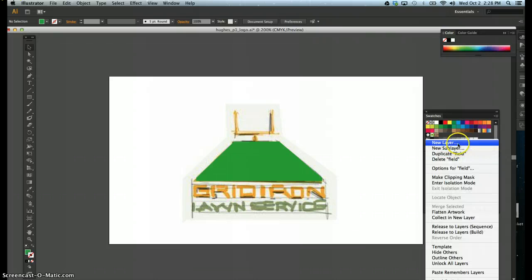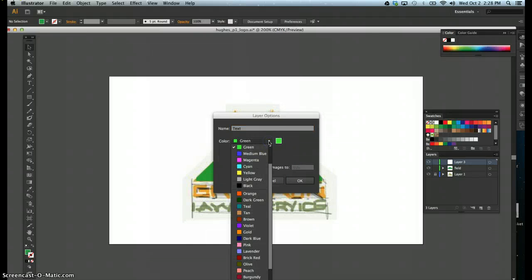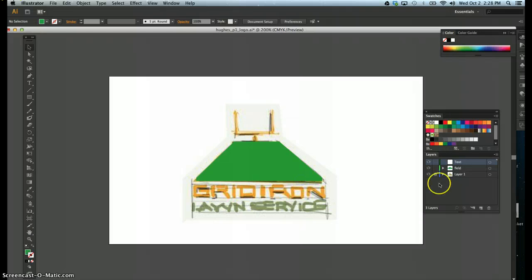I'm going to do another new layer. Let's make this the text layer. Text layer can be, we'll just say dark green. Say okay. And you're probably wondering, what does the color mean? It just means that that's the color that it will assign.